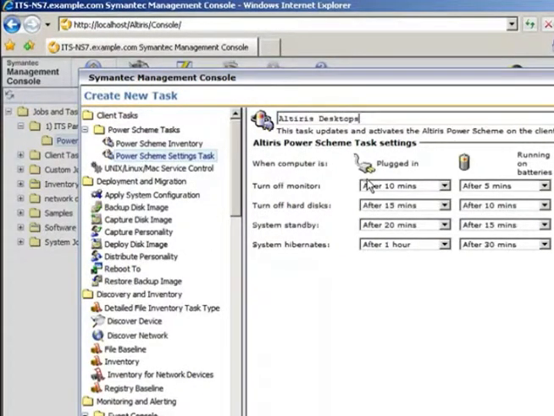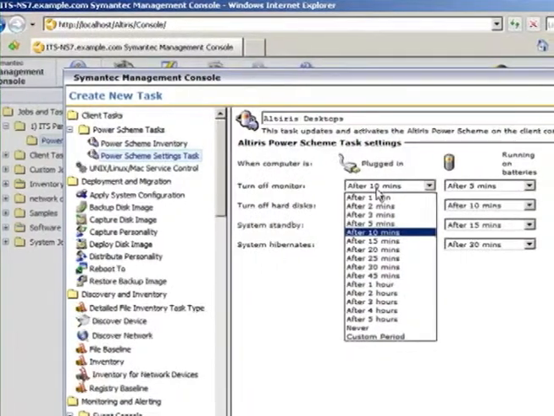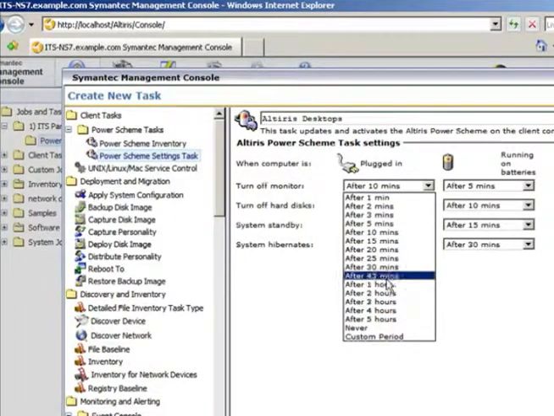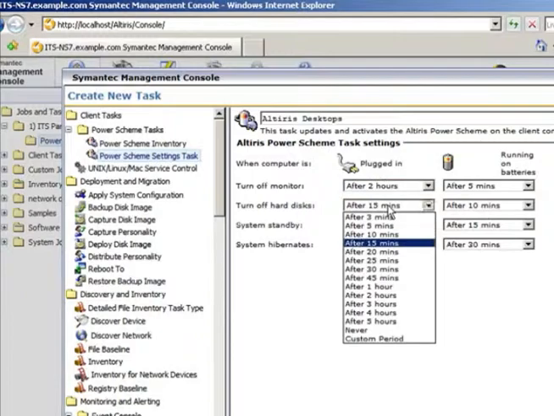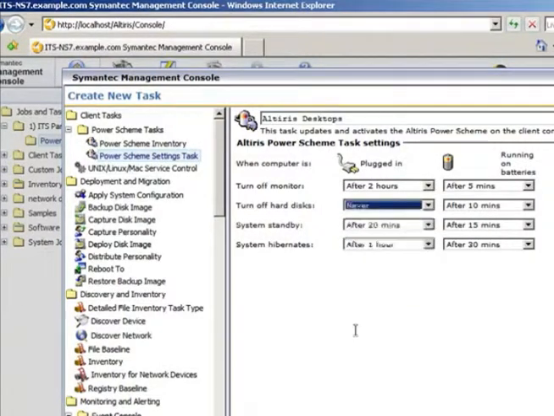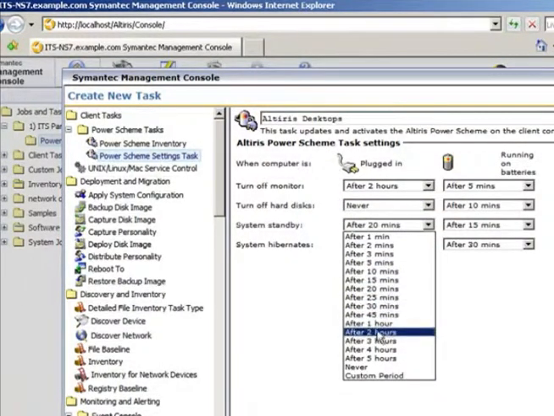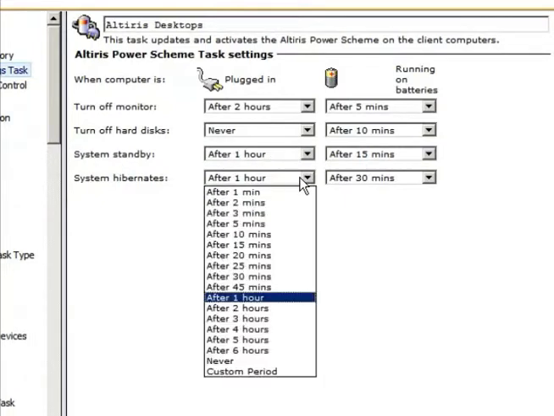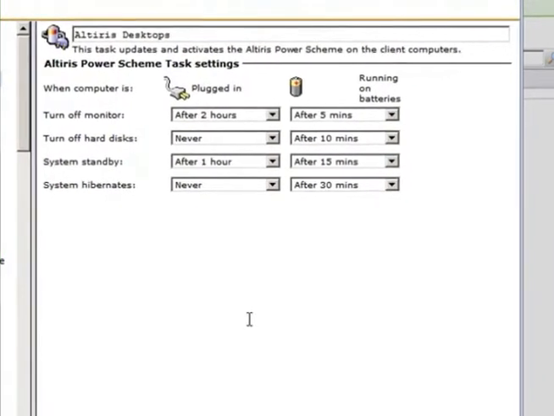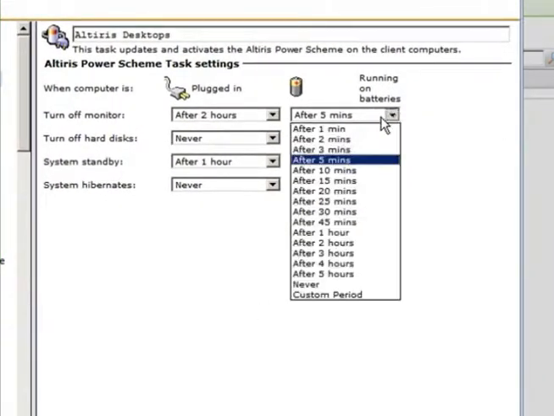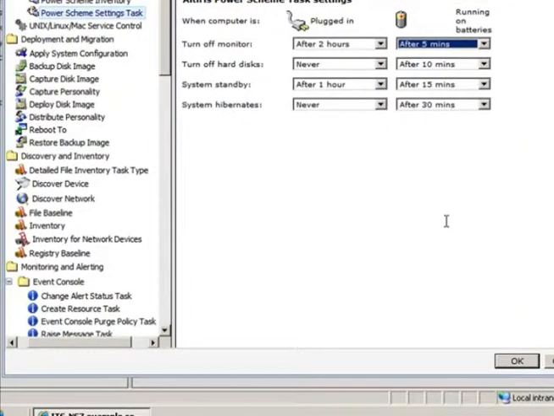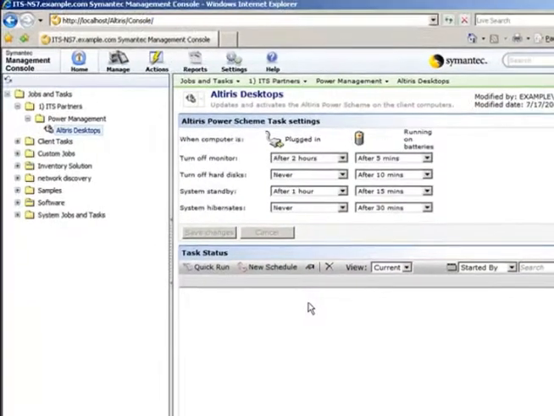Alright, so what settings do I want to give it? How about we turn off the monitor after 2 hours, turn off hard disks never, system standby after an hour, and system hibernates, we'll say never. Alright, and running on batteries, we'll just keep the defaults right there. Alright, so I'm going to go ahead now and click OK. There we go. We have a power setting task.